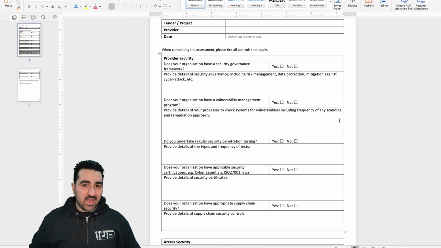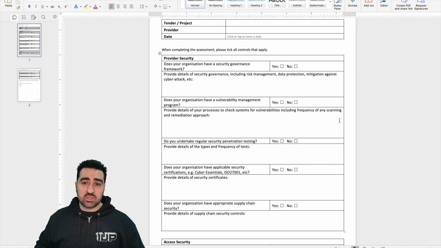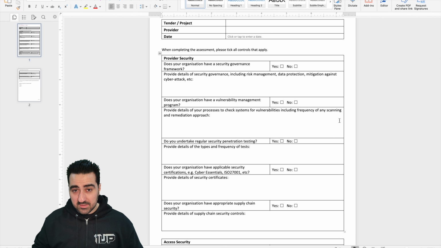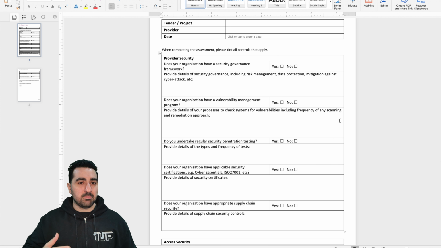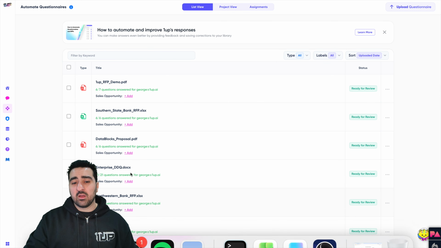So maybe you've tried AI, you're getting some answers, but you're not sure if they're accurate, or worse, you have to fill them in manually one at a time, and you're wondering, how do I automate this process? How do I make it much easier? How do I move faster? I'm going to show you.